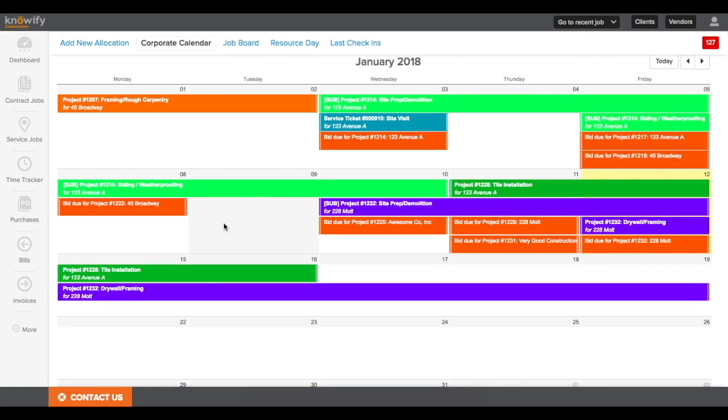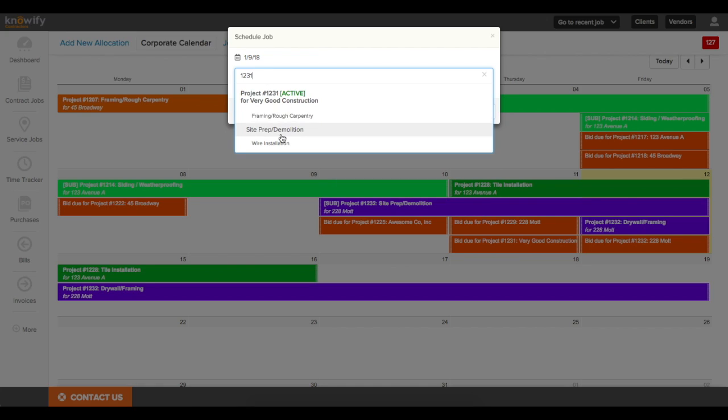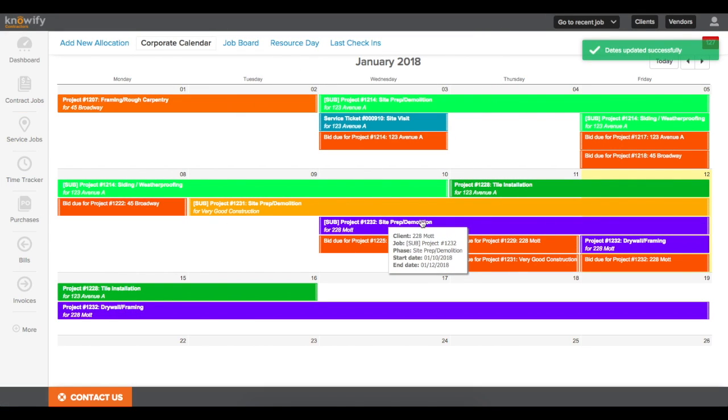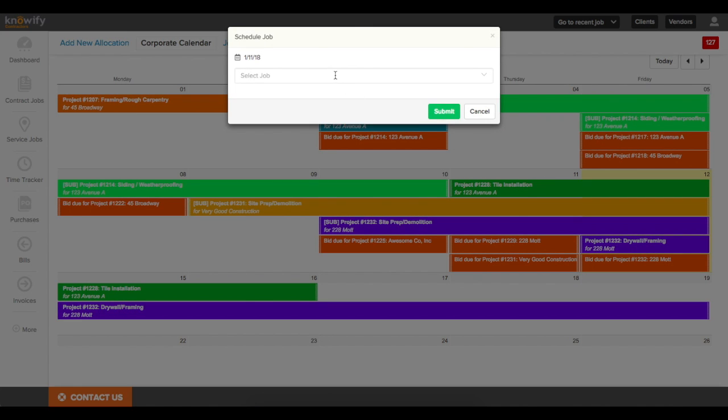This is where I can adjust the dates of jobs or add new projects to the calendar. All I have to do is click a day, write what job I want to schedule, choose the phase. It automatically sets the start date today, so all I have to do is write in the number of days. And then I'm going to add something to start on Thursday as well.